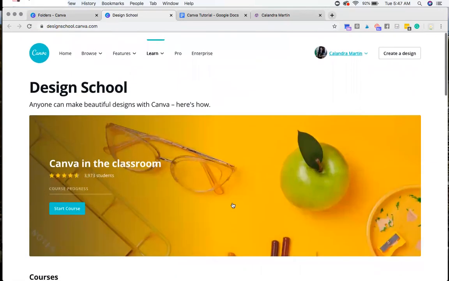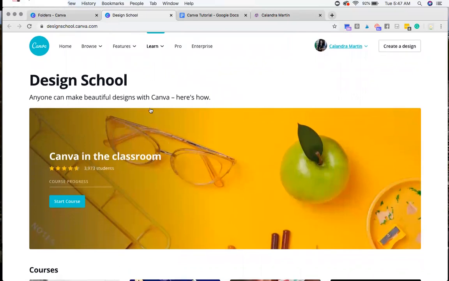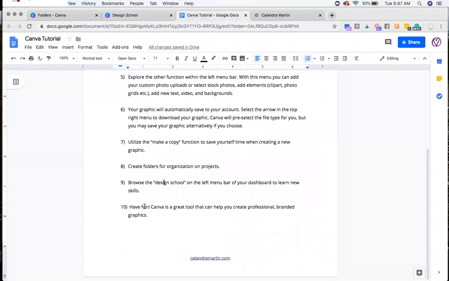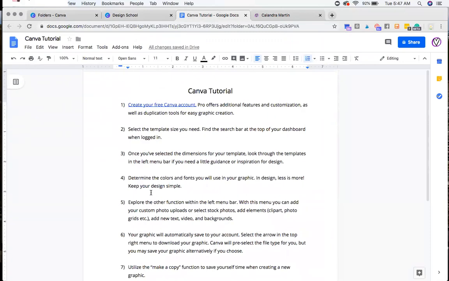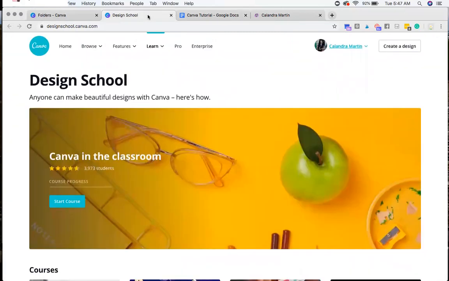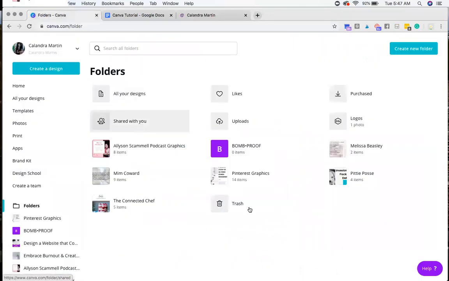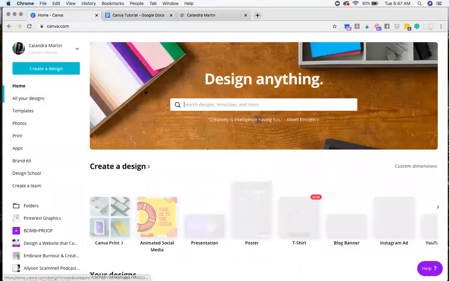So if you're feeling stuck on something, go ahead and look at the design school and see if you can find the answer there. And of course, as I said before, have fun with this. This is such a great tool, and it's going to help you really streamline the process of creating graphics so that it's easy, simple, fun, and looks professional for your audience.